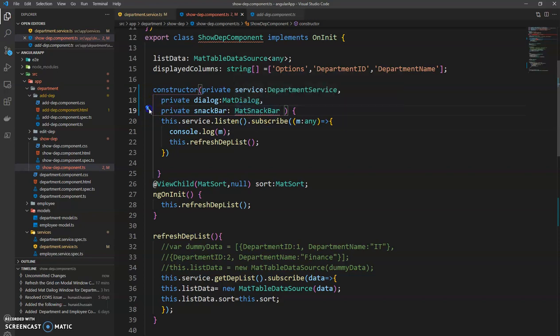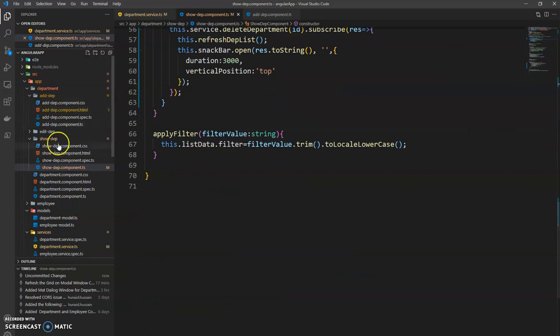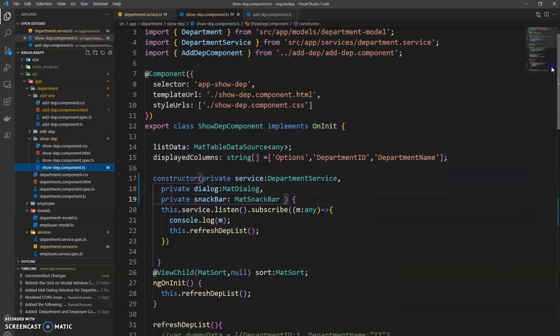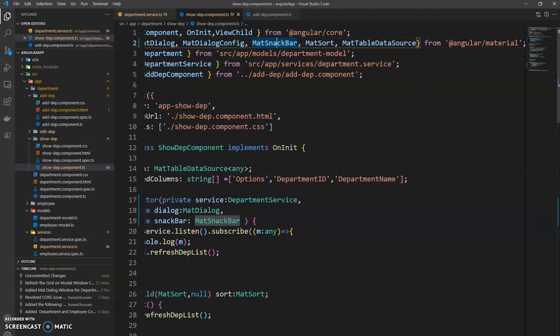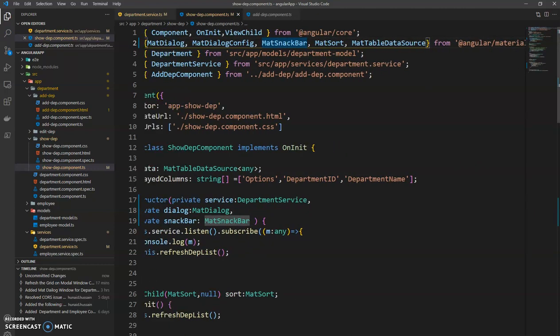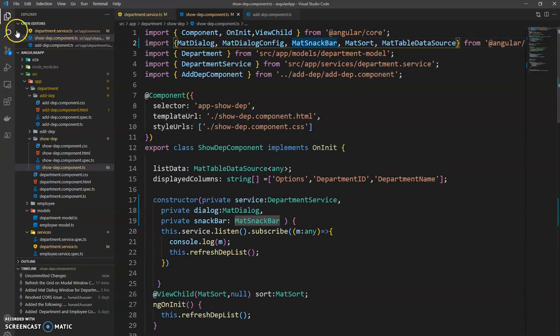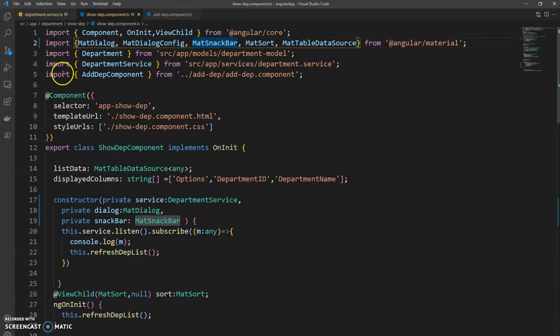Here it is giving error. Just import it, and if you just import it, sorry, let me go back here. If you just import it, just go up, and you will get the mat snack bar here, right? Mat snack bar, and we are getting it from Angular material design, right? Angular material. Let me just keep it this way so you can see the full view. Yeah, okay, so this is it.